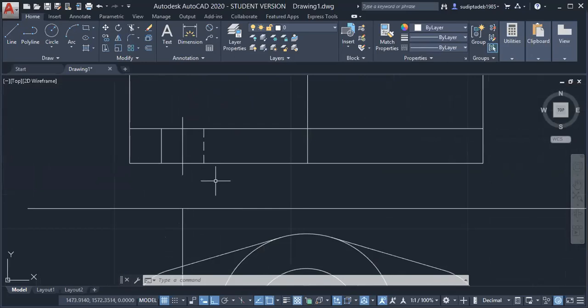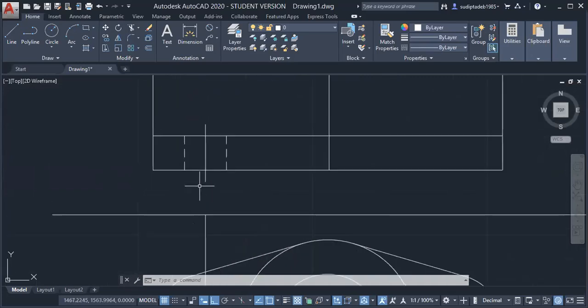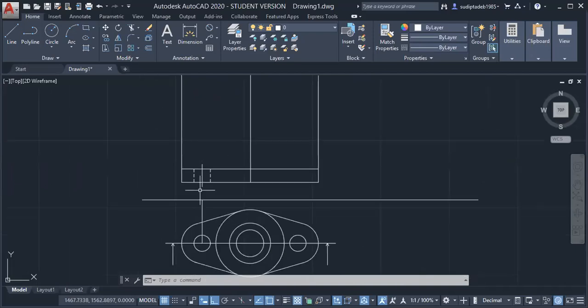Now use the match property command, MA, enter, and transfer the property from this to this, because this part is the hole. When you see your front view, as the observer you cannot see the hole, but there is a hole. You can draw it by hidden lines, but here is one problem. If you cut across the center line, you will not get a hidden line here. Are you understanding my point? You will not get a hidden line here.